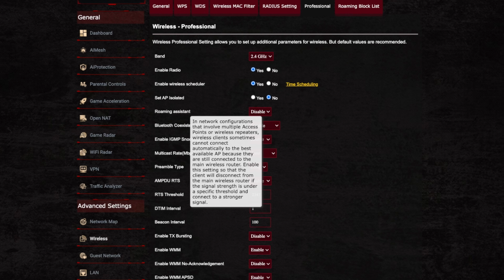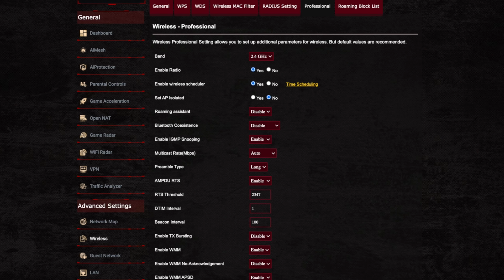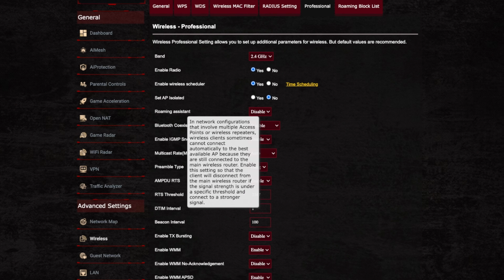So moving on to roaming assistant, as you can see here, it does have an explanation. Basically, in network configurations that involve multiple access points or wireless repeaters, wireless clients sometimes cannot connect automatically to the best access point because they're still connected to the main wireless router.